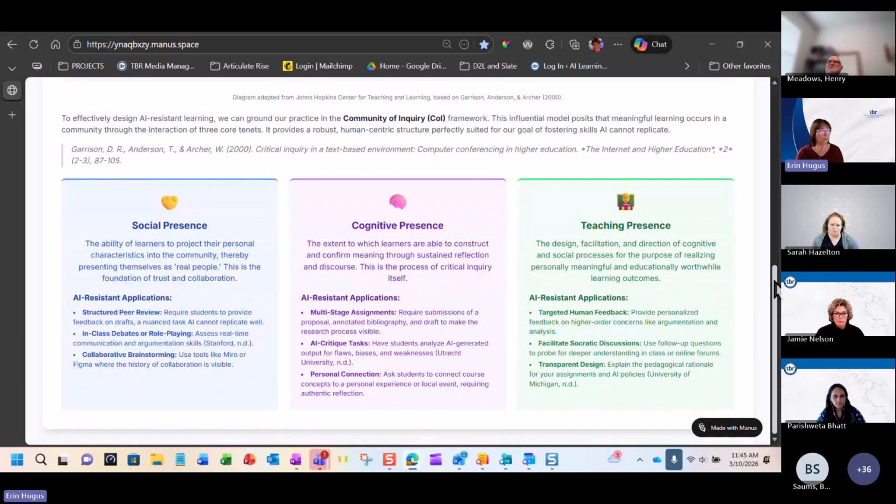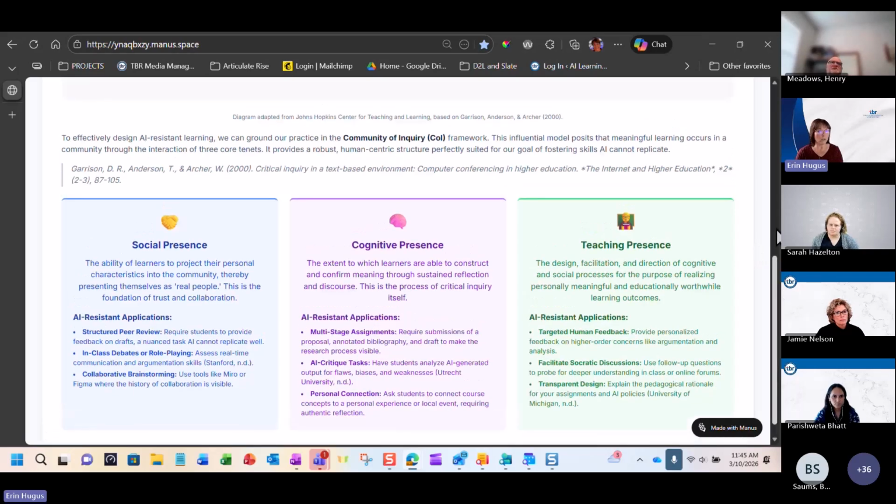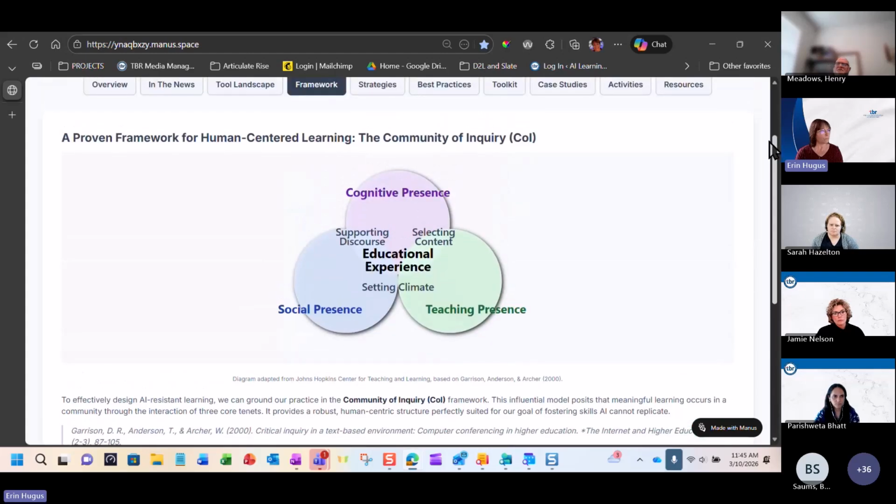And then you'll see in the toolkit itself, as you're getting some ideas on redesigning your assignments, you're choosing one of these focus areas. So is it about the social presence? Is it about cognitive presence? Or is it about teaching presence? So highly encourage you to come and explore these in more detail once you get to this site.